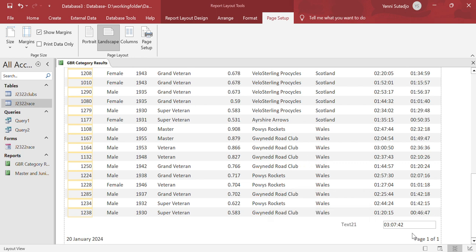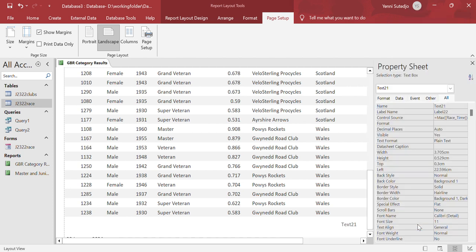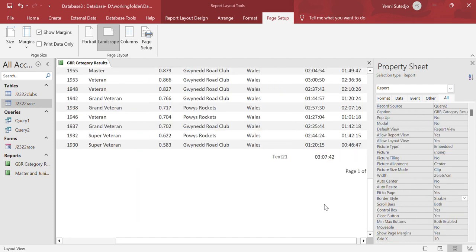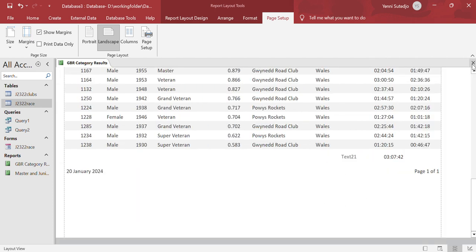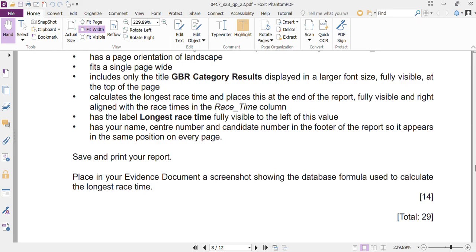Okay, well, I think this box is quite annoying, so we want to make it gone. So you click on this one, and then right click, and then go to the properties, and on the border style, solid, you make it transparent, so the box is gone. Okay, you can close the properties. And then after that, place at the end of the report. So at the end of the report, meaning this one is the report footer, fully visible and right aligned with the race time.